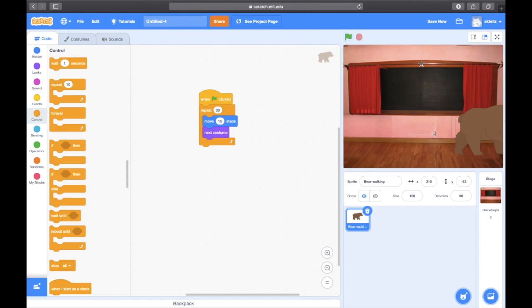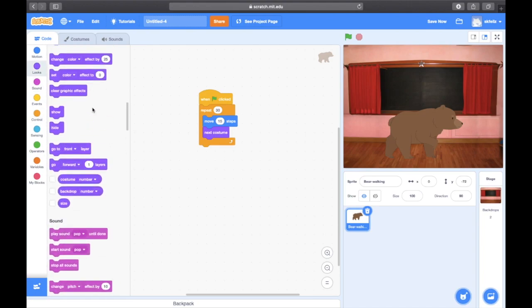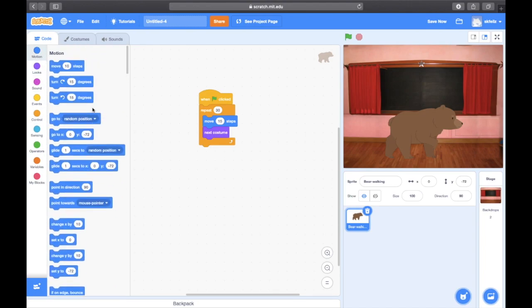Okay, so that's a very simple animation. We've got our little bear. He can move across the classroom. We've changed our backdrop. This can go ahead and get you started. Very simple program. There's a lot that we can do in Scratch, but that is your challenge for today.